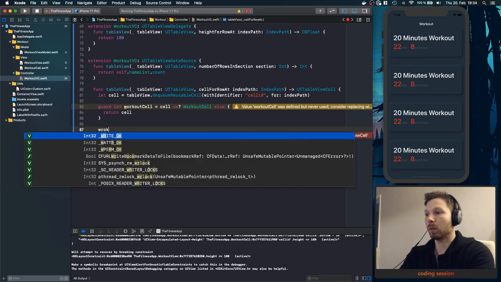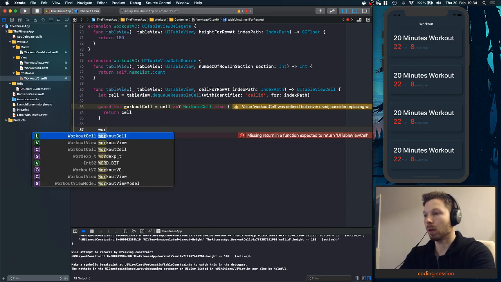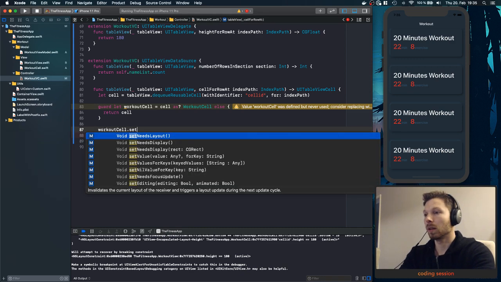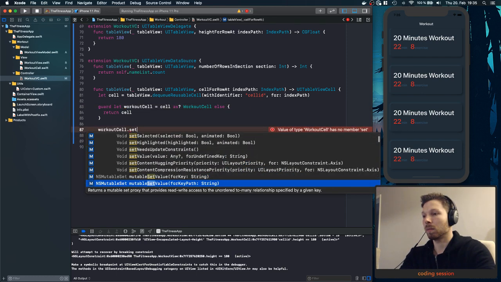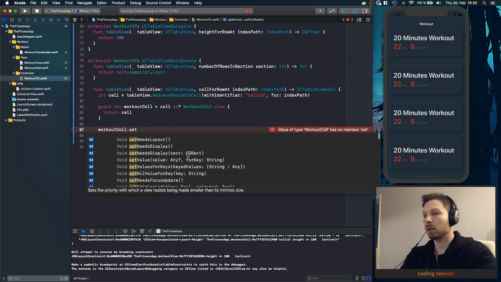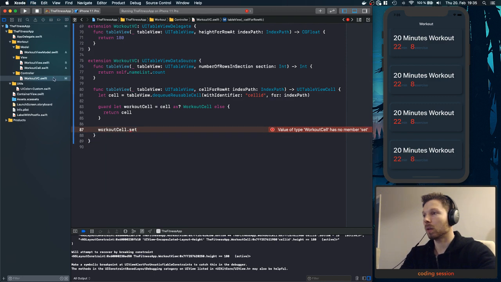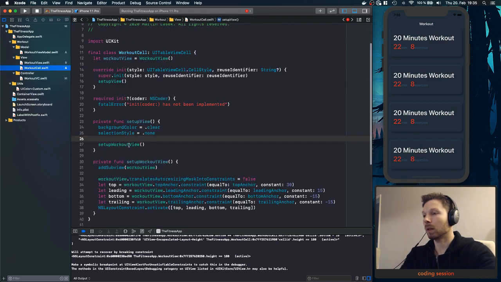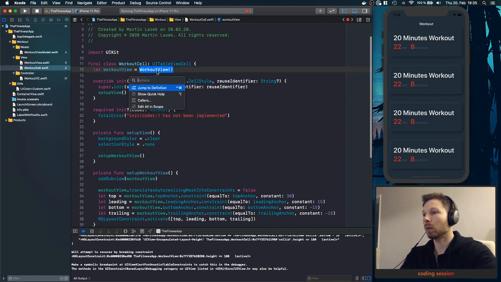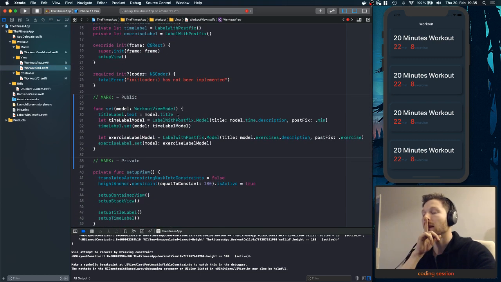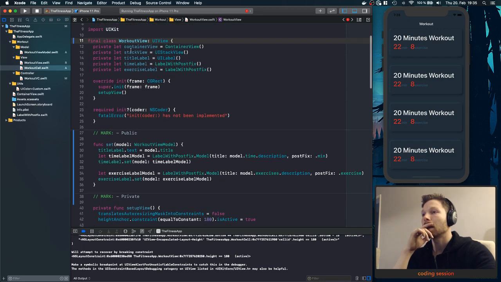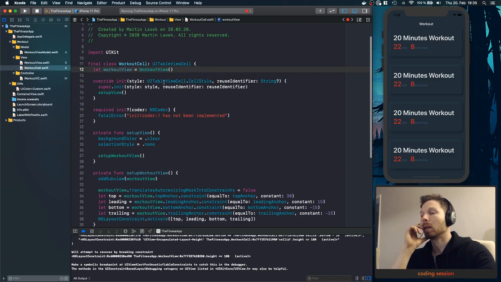And then once we cast it, we have the information of set. Where are we? Workout cell does have set, doesn't it? Oh, where did we put it? Workout view. Ah, that's the thing. Passing it in all the way down there.